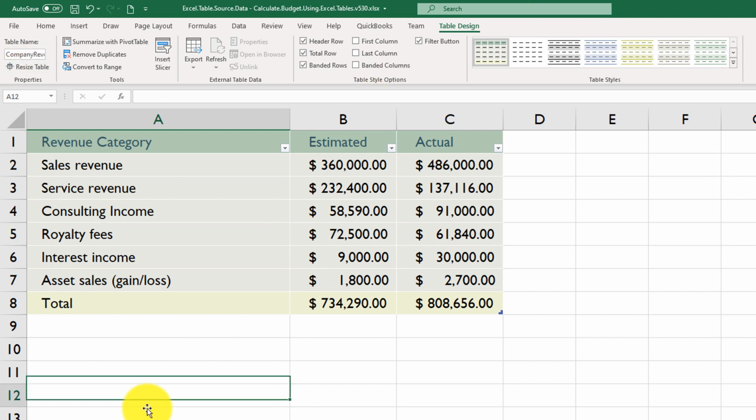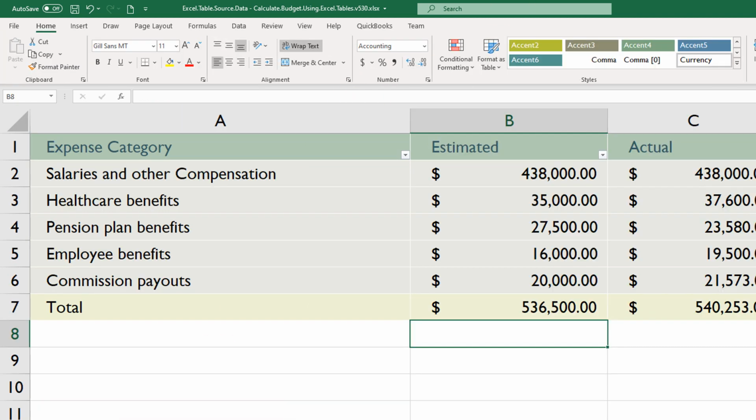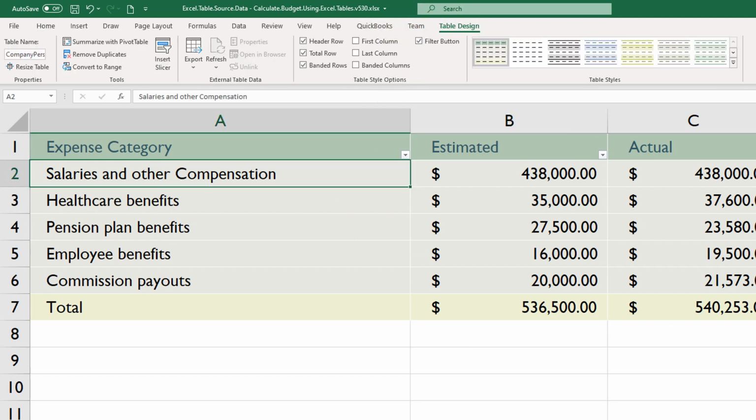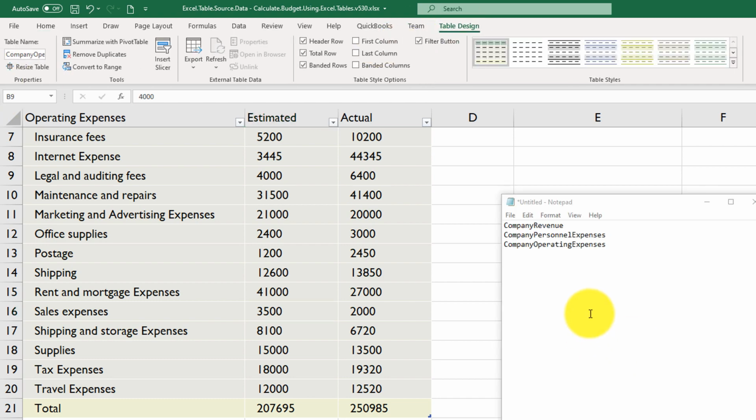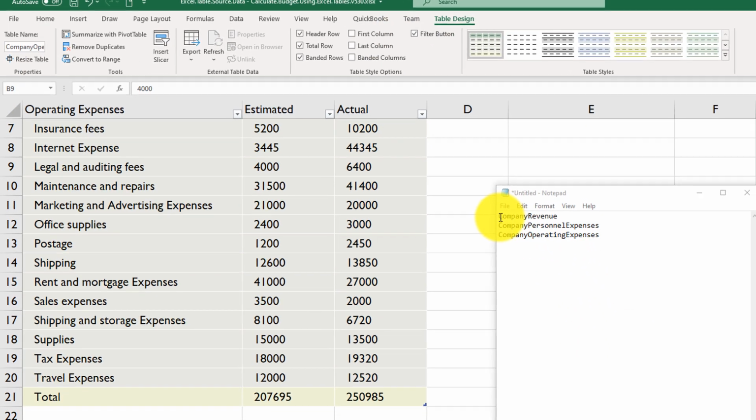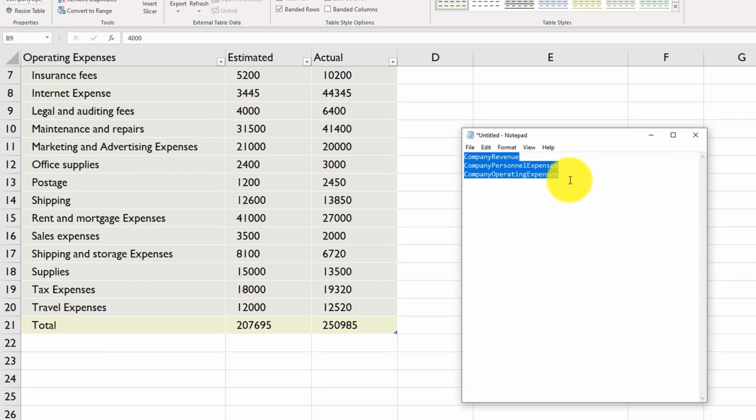So we called it company revenue. We will call the personnel expenses table with the same name, and we will give the third table the name company operating expenses. I'm going to keep the names of all 3 tables in Notepad to have them handy, and I'll show you why in a second.